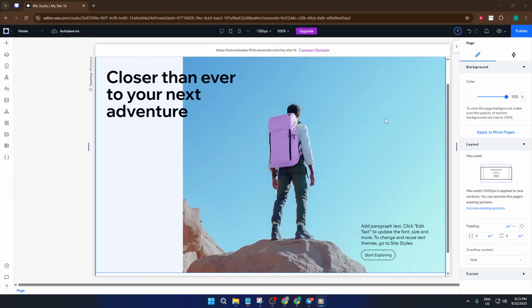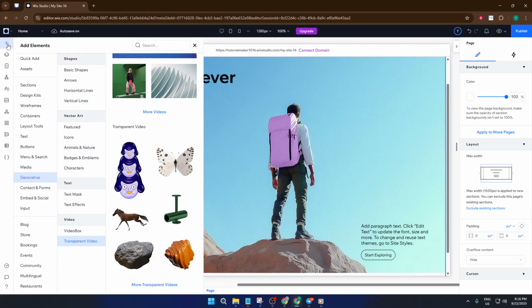Let's jump right in. First, you'll want to be in the Wix Studio editor on the page you want to work on. Start by looking for that Add Element button. This is your toolkit to all things creative in Wix. Give it a click. You'll see a range of options pop up, but what we're after today is decorative. Think of this section as the little details that add personality to your site, whether it's shapes, illustrations, or, as we're focusing on now, transparent videos.